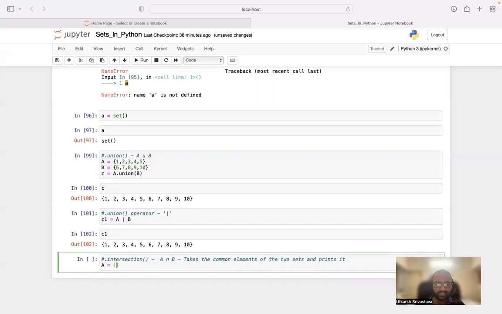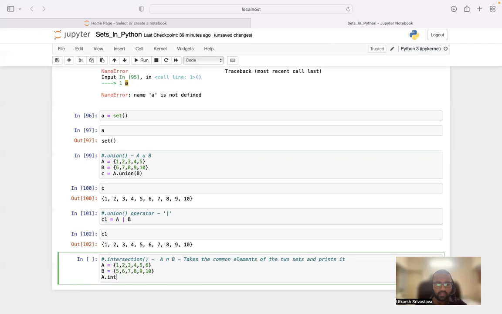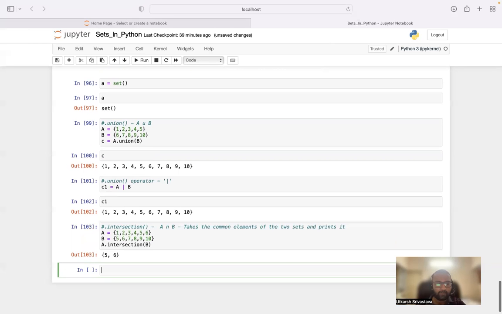So let us create two sets. Let us take 1, 2, 3, 4, 5, 6. Let us create one more set: 5, 6, 7, 8, 9, 10. We have length 6 in both. Now we'll write A dot intersection B. It will give us the common elements of the two sets and print them.